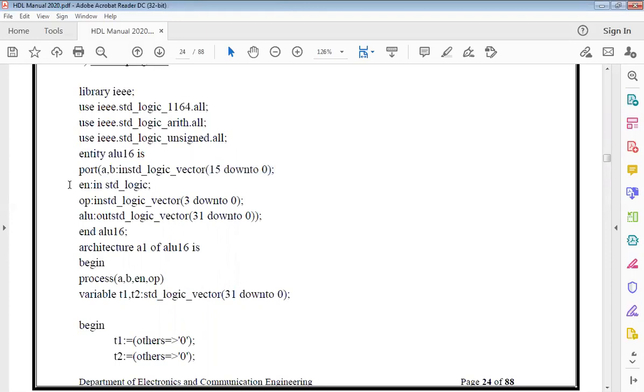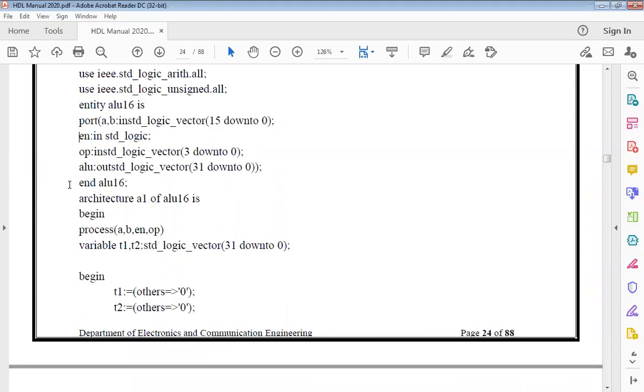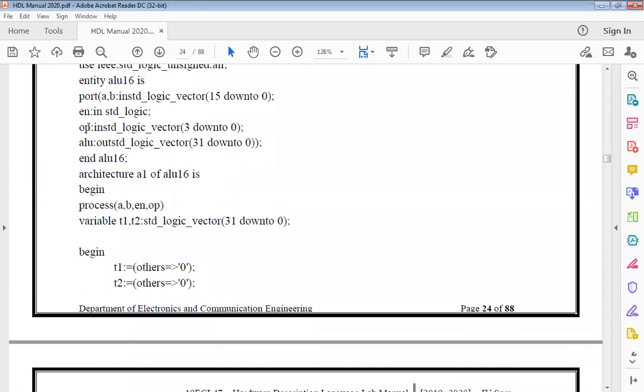Then I have something called enable. If the enable goes high, only then is it going to accept inputs, and then the ALU is going to perform its operation. And then these are your opcodes. This is also going to be your input, and it's going to be a standard logic vector 3 down to 0, which means I'm going to use 4 bits.